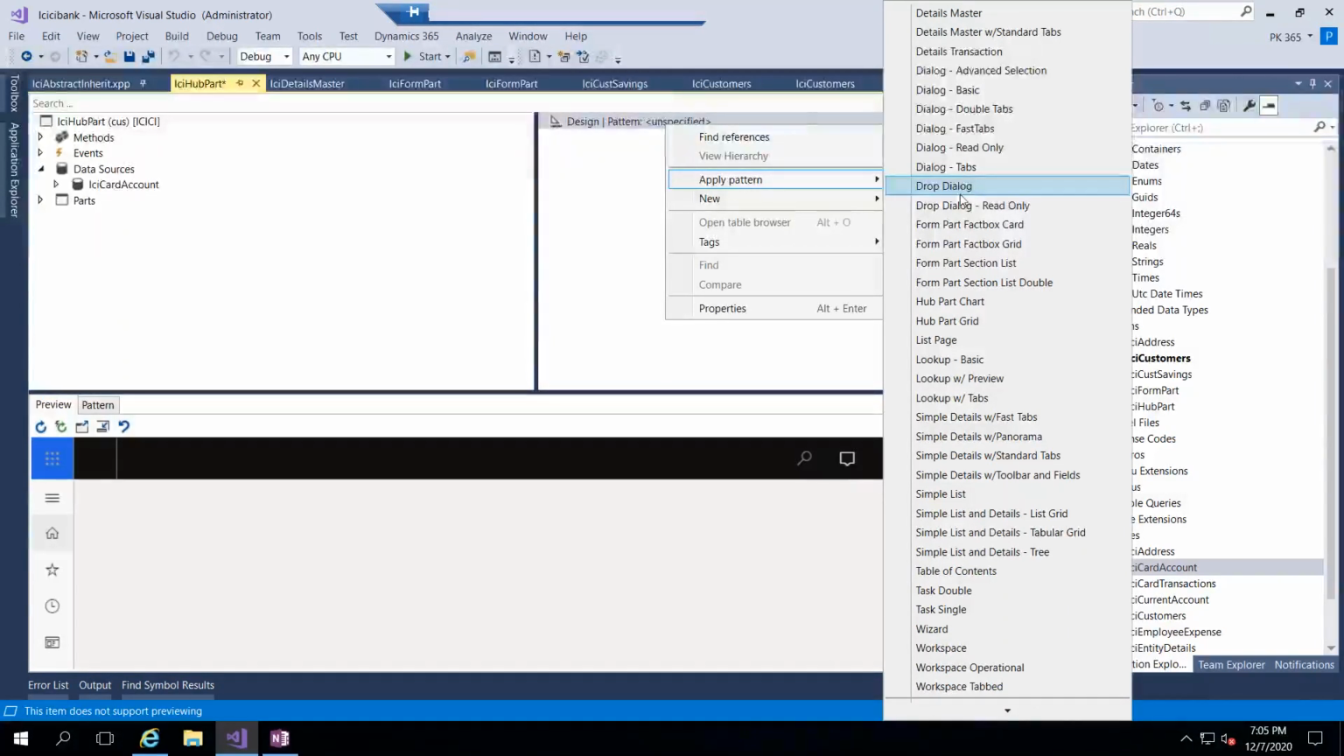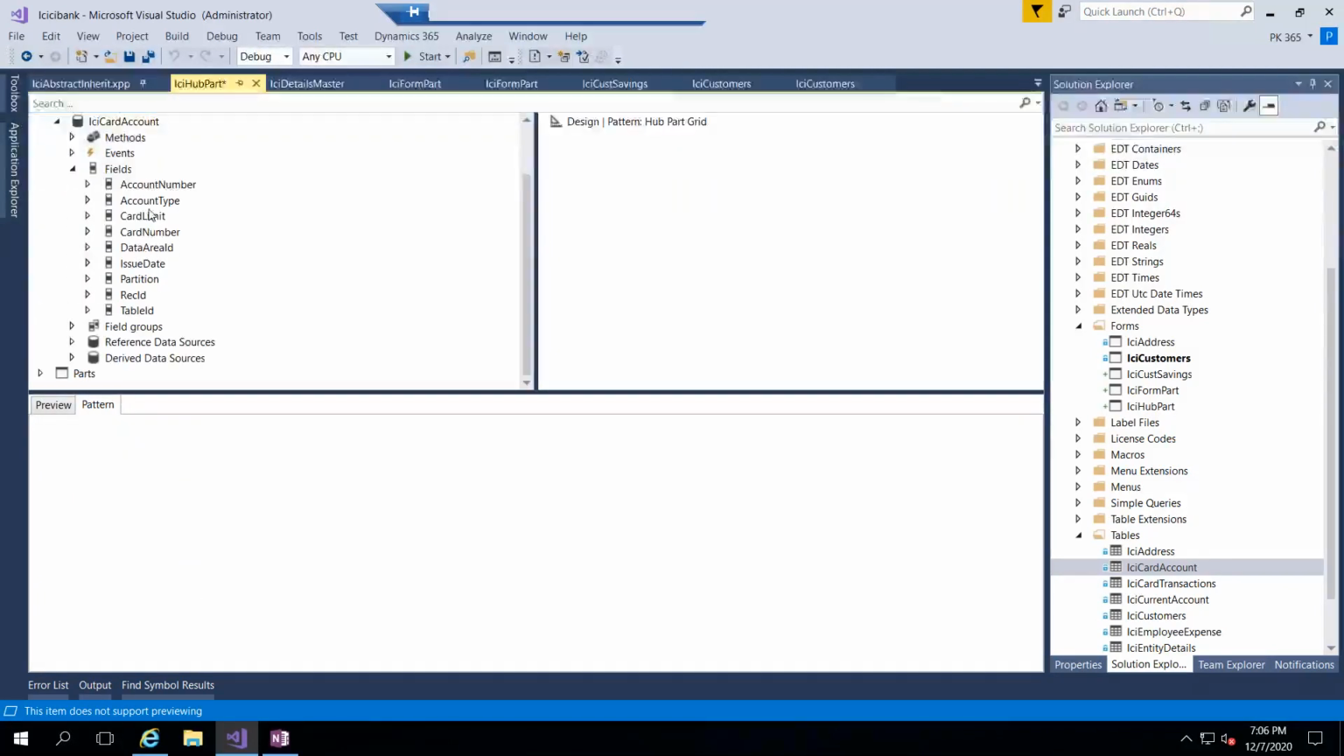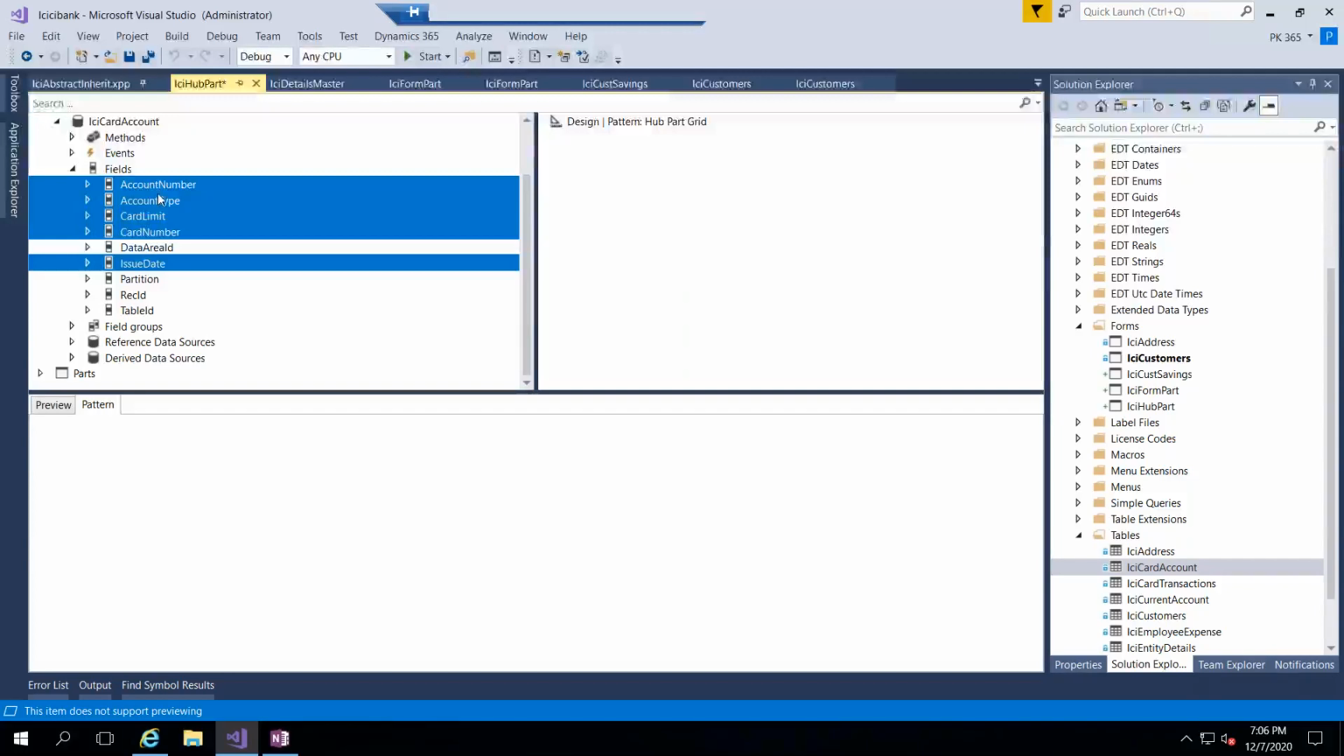Okay. Next, I'm creating a hub part grid here. In the hub part grid, you can observe one very important thing. What is that? You have only grid. Remaining two are optional. If you want to add the default action and navigate somewhere else, you can do that. And the second one is content grid. That's it. Only grid, and it will display the data.